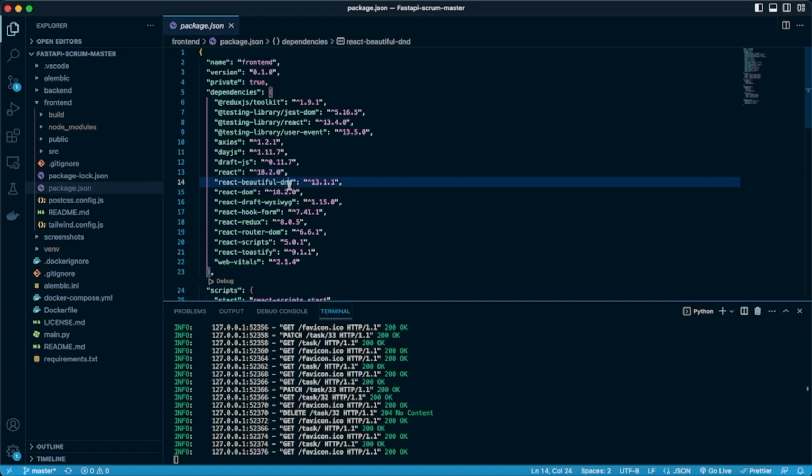So this package, React Beautiful DND, is a very important package for this project. It is what powers the drag and drop feature which we saw on the Kanban board page. And I also have React Toastify, which is used to generate those snack bars, toast messages once you log in, once you create a task successfully or delete a task successfully. So you would have toast messages popping out. That is powered by React Toastify.